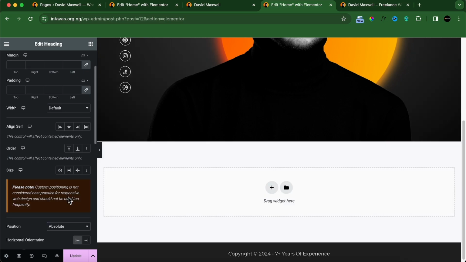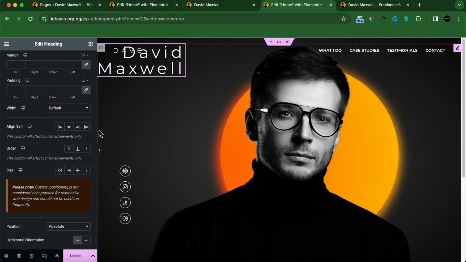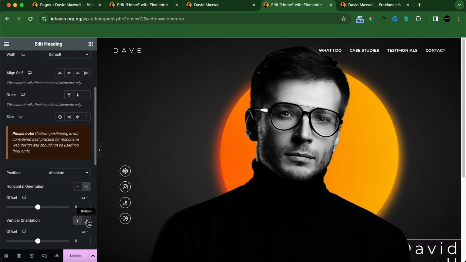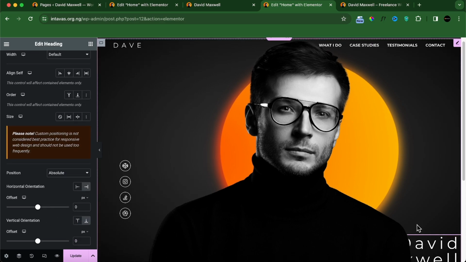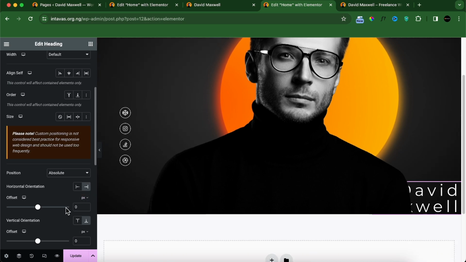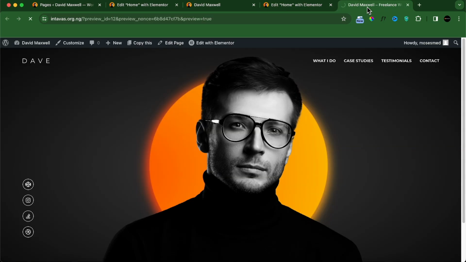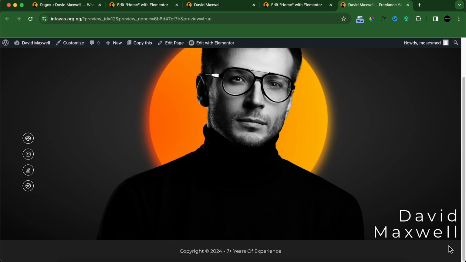I'm going to make it absolute. As you can see, it has run up, so I'm going to align it to the right, and we're going to bring it to the bottom. So what we want to do is we want it to be at the top, so we're going to give it a Z index of something high, something like 5. I'm going to click on update, and let's see what that looks like. So now we have it right here.